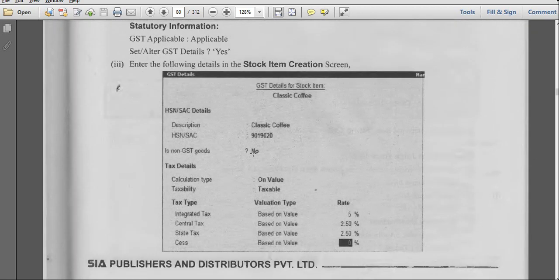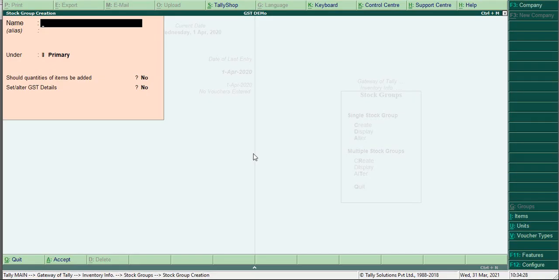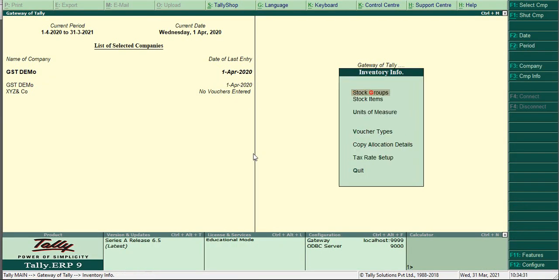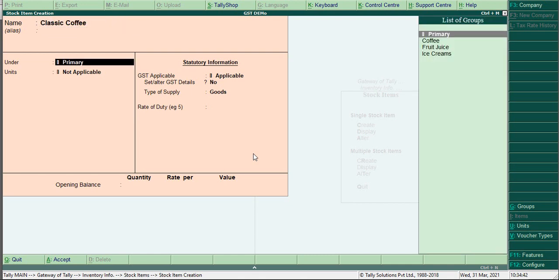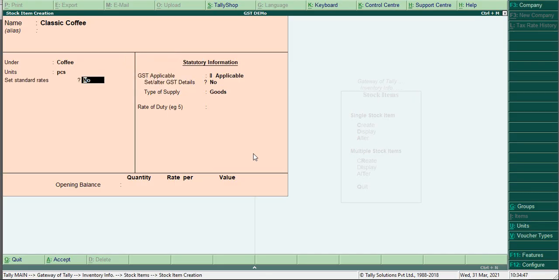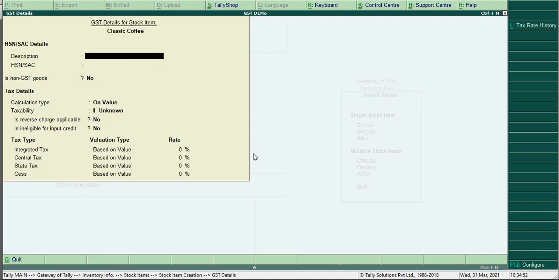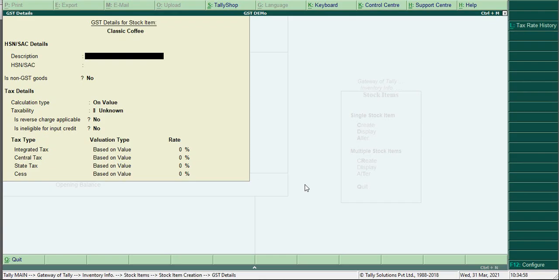When we are dealing with multiple stock items, these are the things you have to do. Now create the stock items. What is the stock item? Classic coffee. Stock item, create, classic coffee. Under coffee, it is pieces. Standard rates are not required. Applicable GST details, yes. Here under the description you have to specify the name.